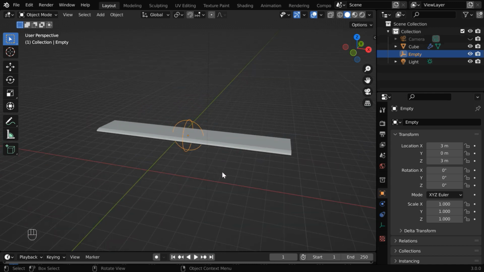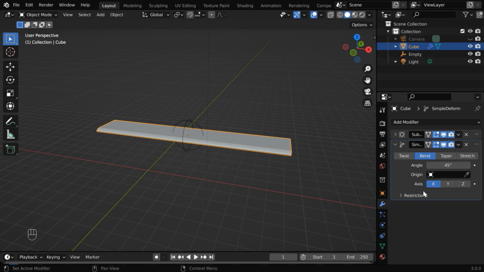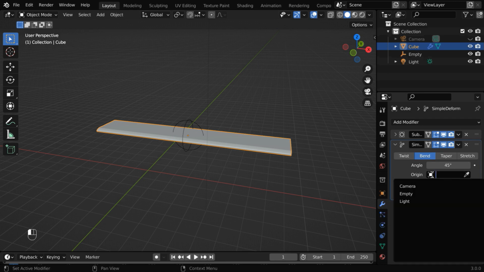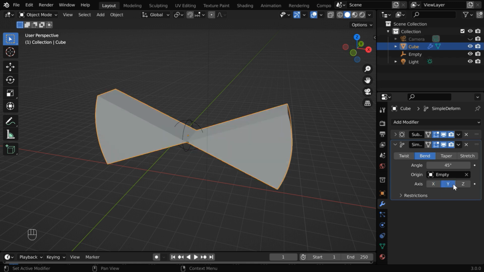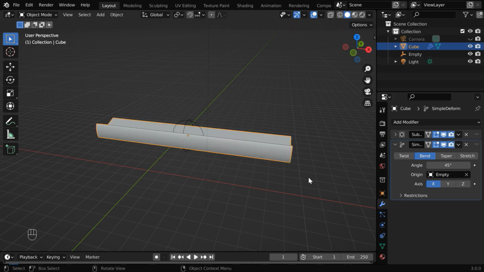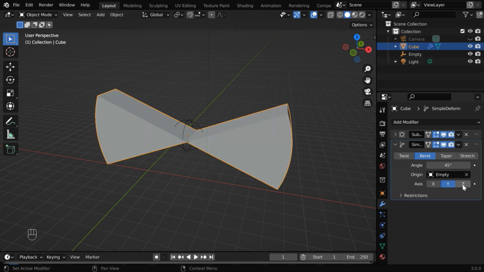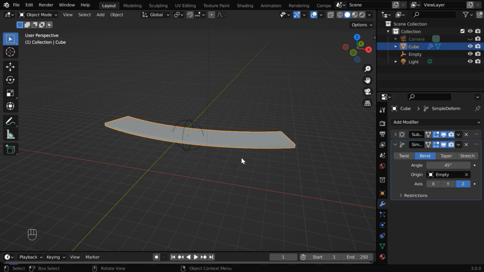We'll now bend this object, so select the object, and go to the Modifiers tab. In the simple deform modifier in the origin field, we have to select the empty object. Here, this angle determines how much we want to bend, and this axis determines the direction of the bending. But as you can see, even if we change this bending axis, we do not really get the correct bending style that we wanted to create.